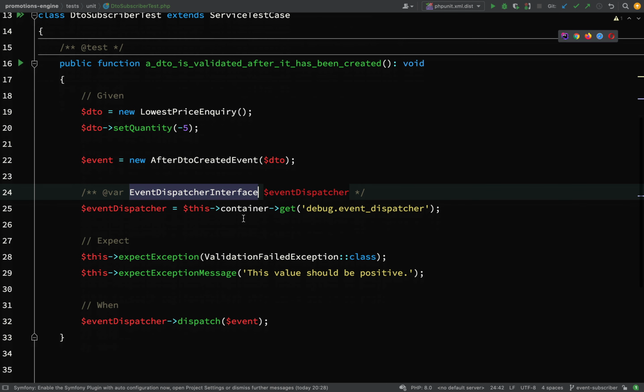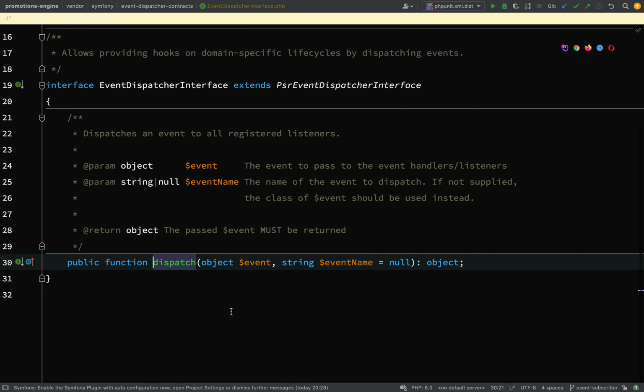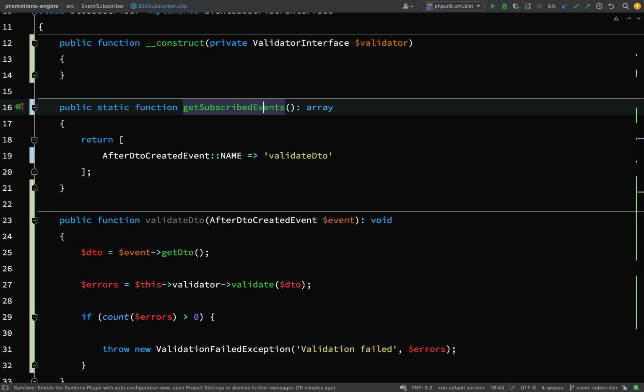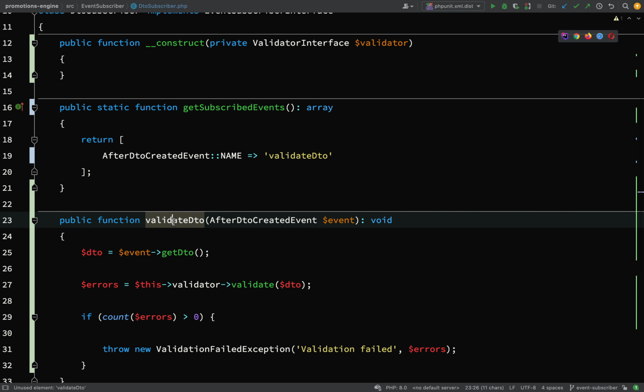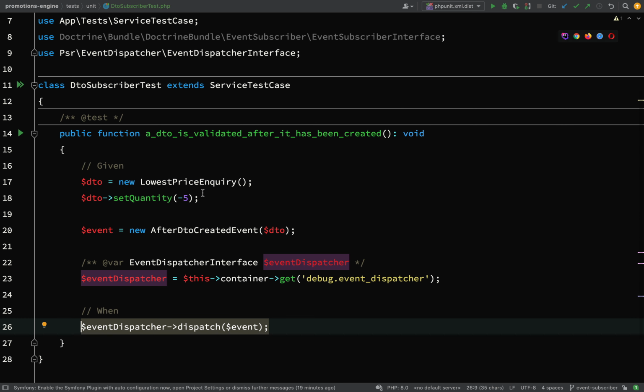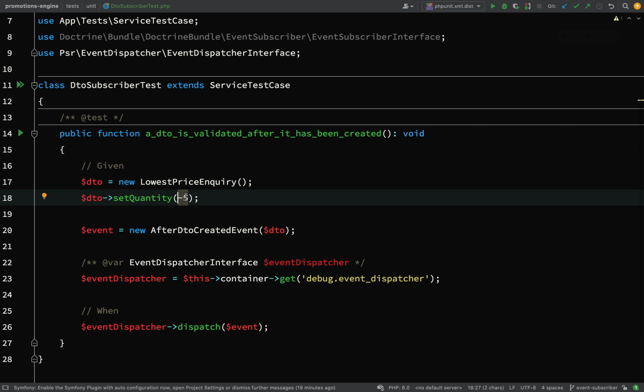And so with the correct one pulled in here, if we go and look at this, you need to pass the event as the first argument and the event name as the second argument. And so you'll see me fix that code in a minute. And what we're going to do here is put an expectation in, an expectation that a validation failed exception will be thrown when this event is dispatched, because it will hit our validate DTO method here in the subscriber, and it should fail validation because we are setting a negative quantity. So we haven't actually set up that validation yet, but that is going to be our flow of events.